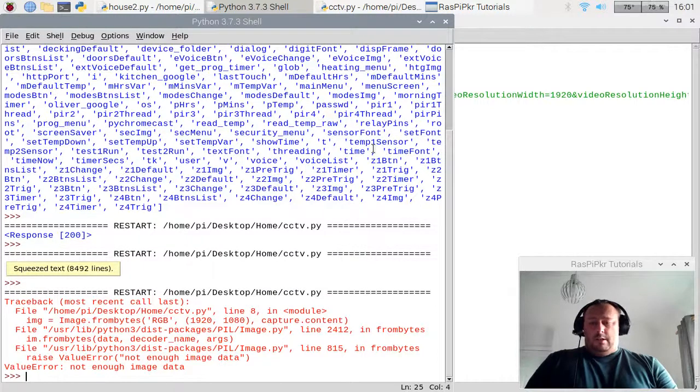And we've got a problem. Not enough image data. How weird. That's from bytes.